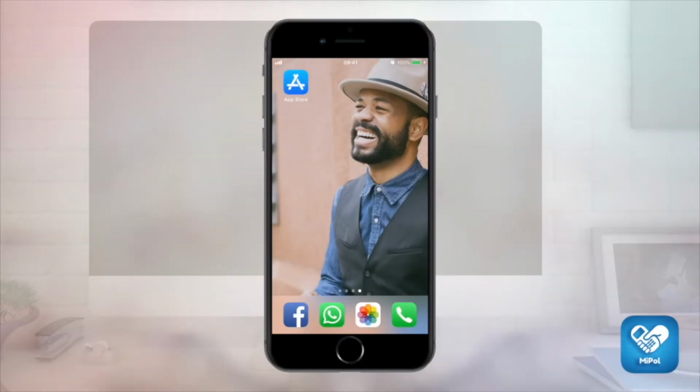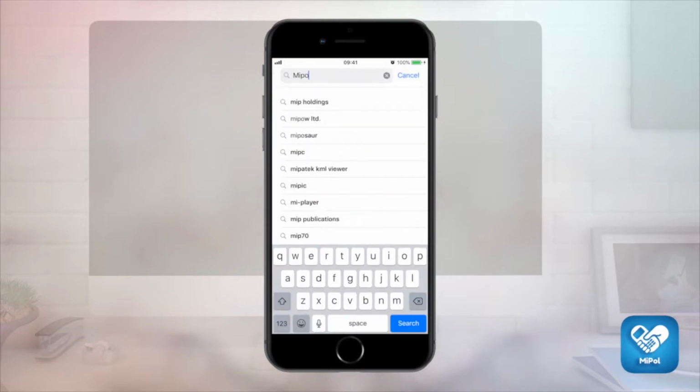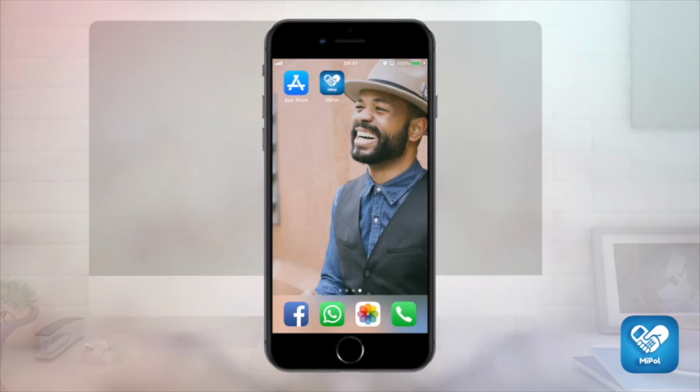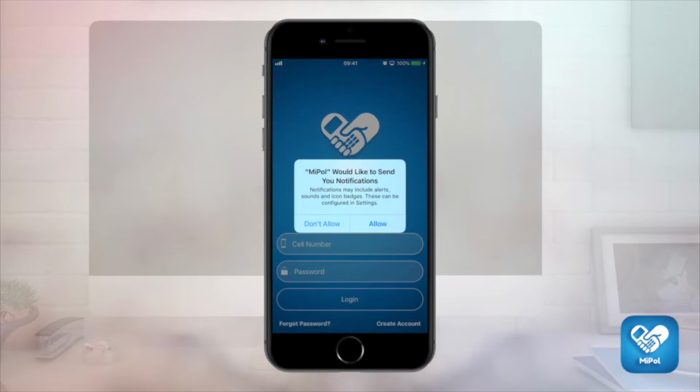To get started, simply search and download the MiPol app from the Google Play Store or App Store. Alternatively, if you have found us via one of our exciting social media campaigns, simply click the link provided or scan the provided QR code for even quicker access.